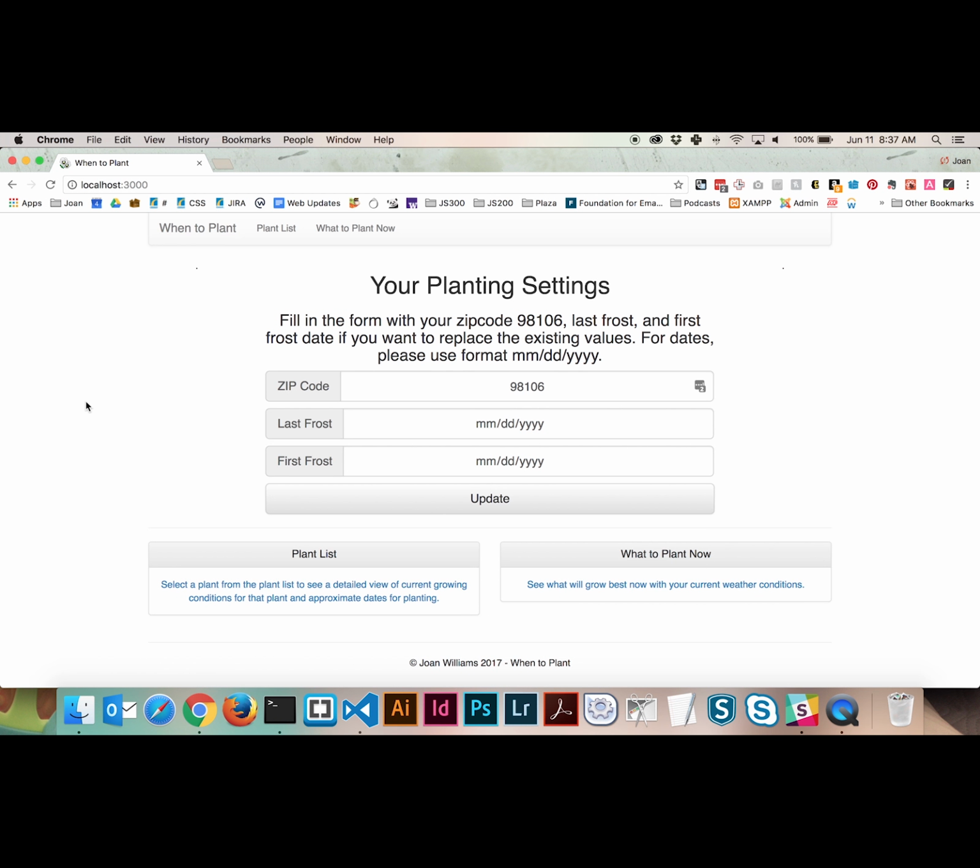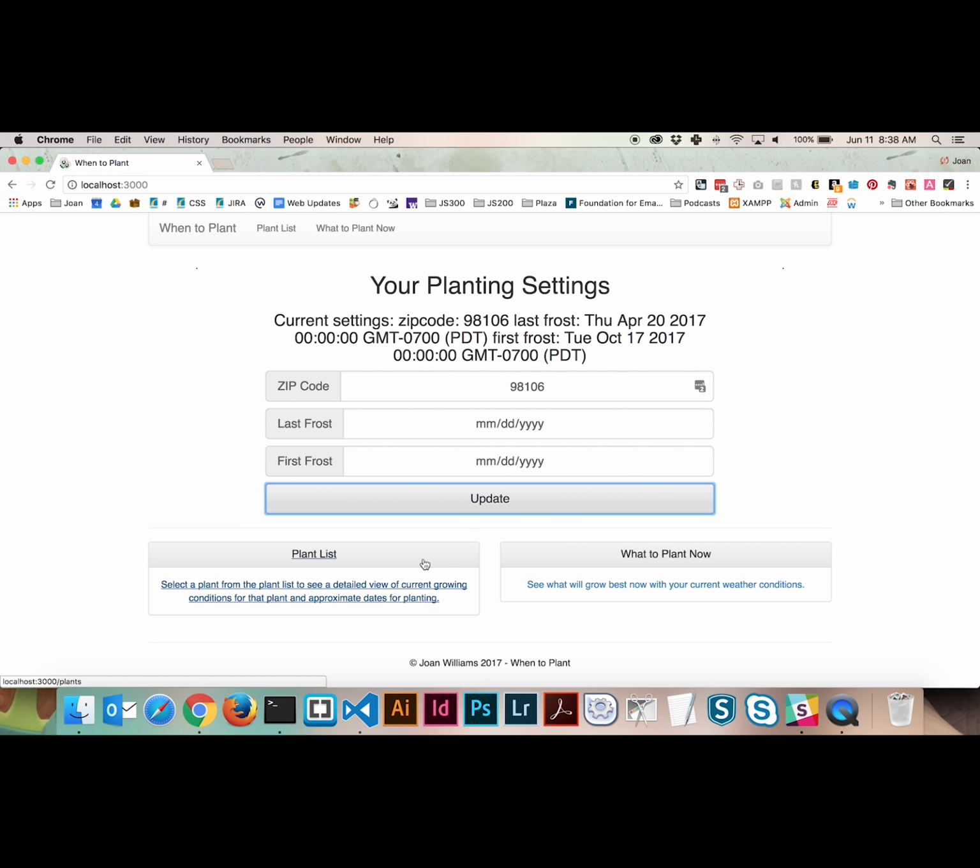This is the app, and you can put your zip code, last frost, and first frost in. If you go ahead and click Update, those are the defaults, or you can change these and then update, and it'll show your updated settings. You can click here for the plant list.